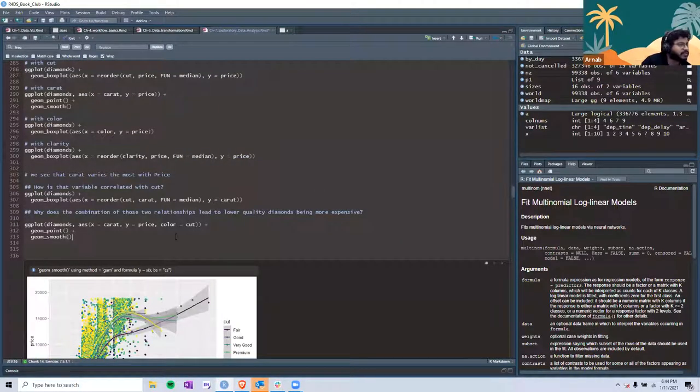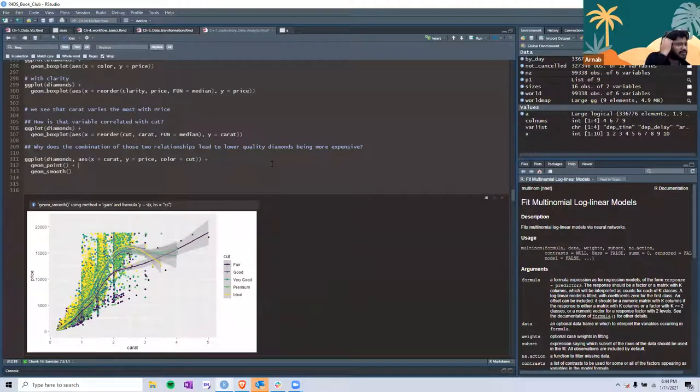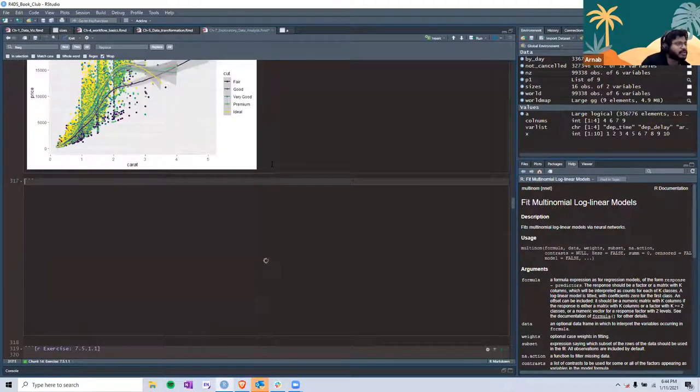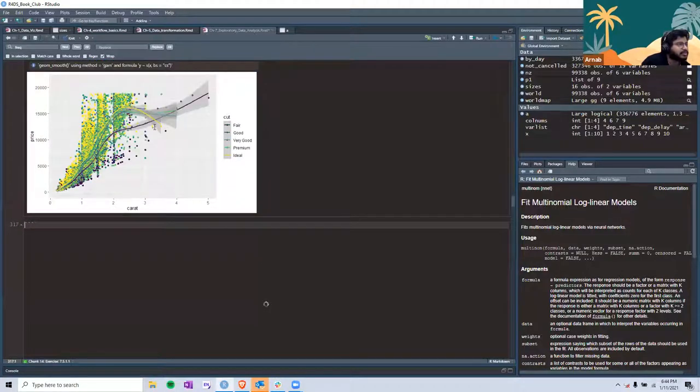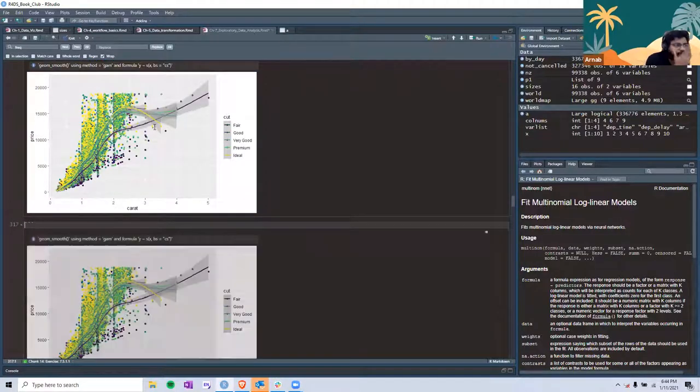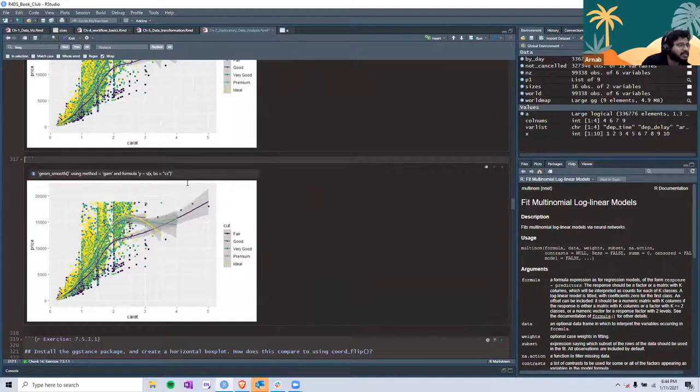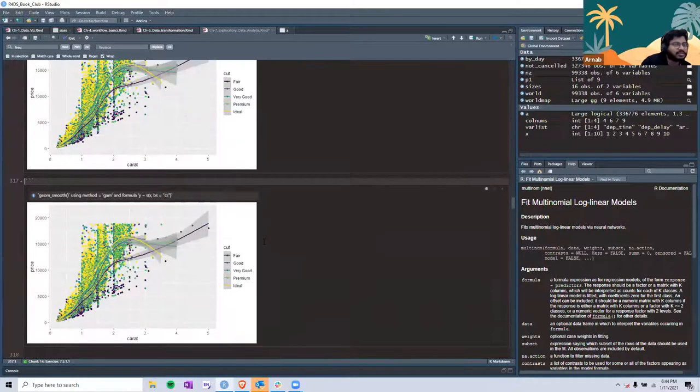And here, I think finally they asked, why does the combination of those two relationships lead to lower quality diamonds being more expensive? This is where I thought that using color might be helpful, and I developed this chart, but I'm not very sure if this is the best chart to answer the question. Has anybody else tried this last part of this question?